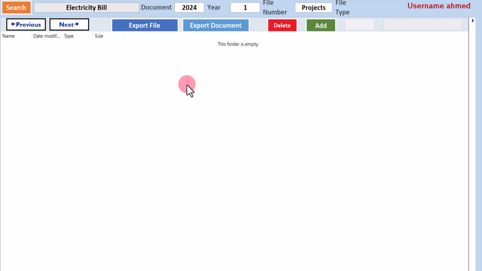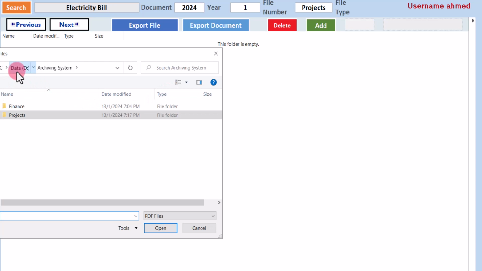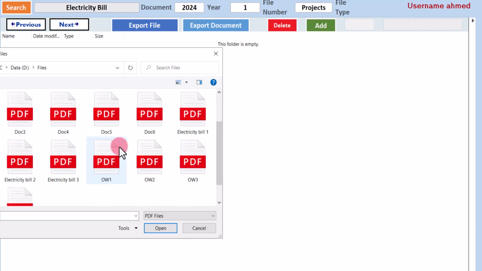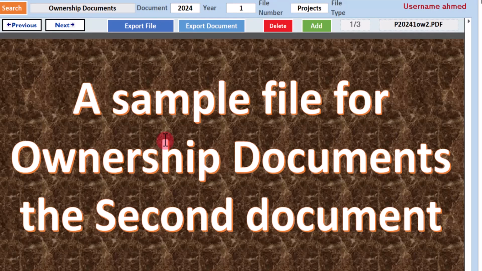By clicking on the number, this interface will open. Click Add to add attachments to the document. Files can be added, one or more, to be attached. Choose multiple files by pressing Ctrl or Shift, then click OK. Attachments will be added to the document with a change in their names.